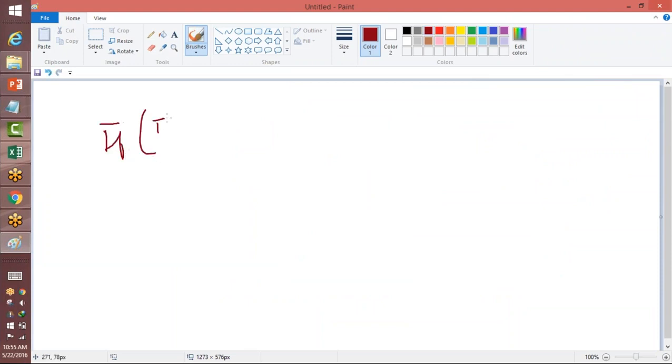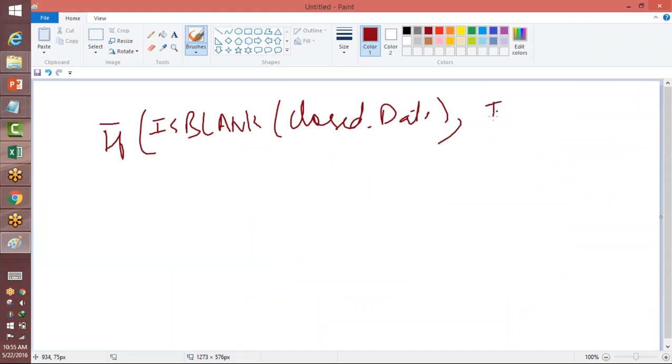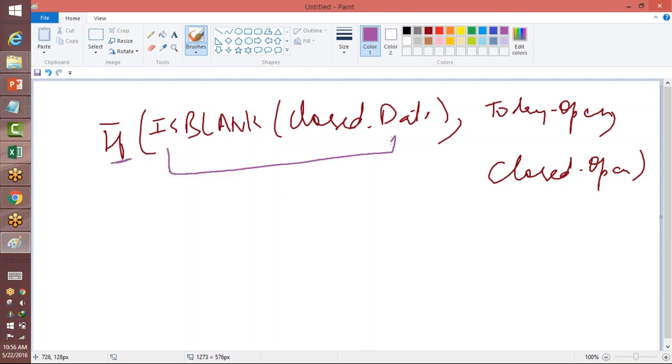IsBlank, and what is the field? Close date. Then there is a comma, and then you said today minus open date, and then there's another comma, and then it says close date minus open date. There are two commas here. First it checks this expression. If it evaluates to true, then this part of the code will run.